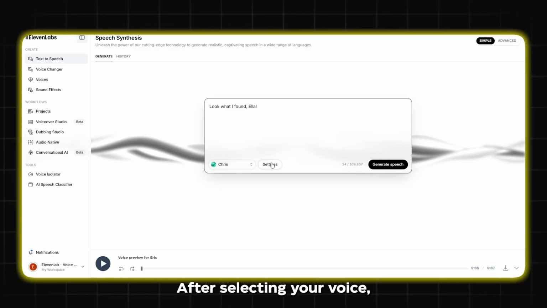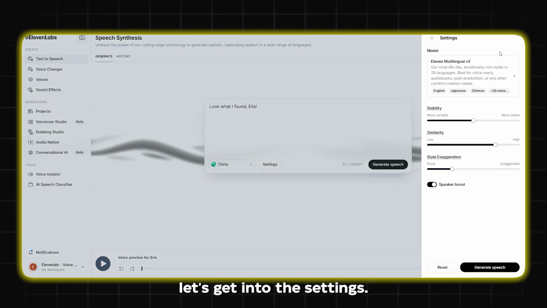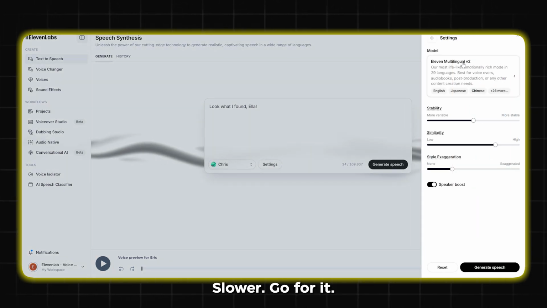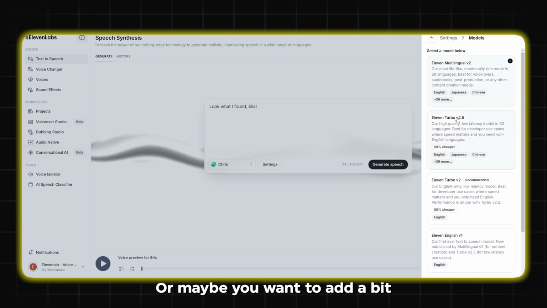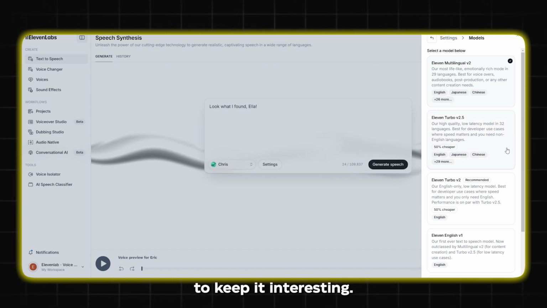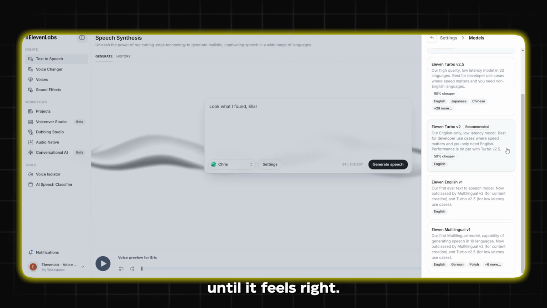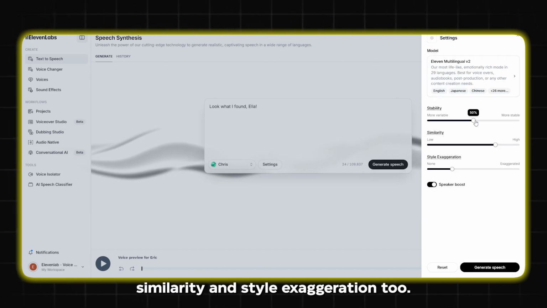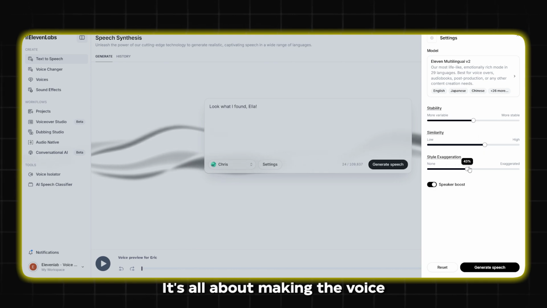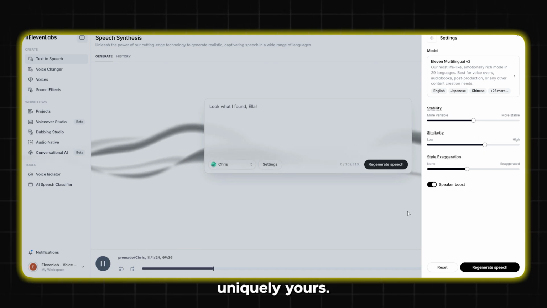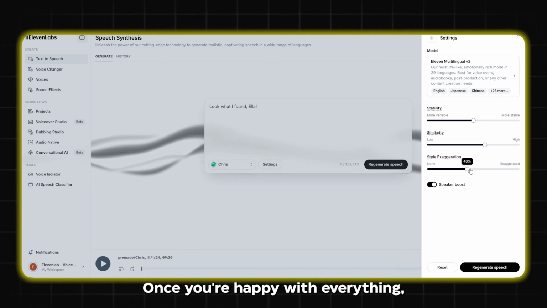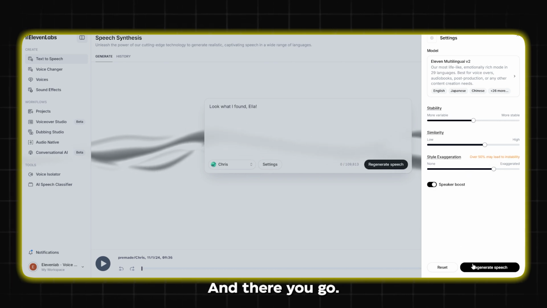After selecting your voice, let's get into the settings. Want the voice to be faster? Slower? Go for it! Or maybe you want to add a bit more depth or variation to keep it interesting. Just slide those controls around until it feels right. Adjust the stability, similarity, and style exaggeration too. It's all about making the voice uniquely yours. Once you're happy with everything, just hit Generate Speech, and there you go.